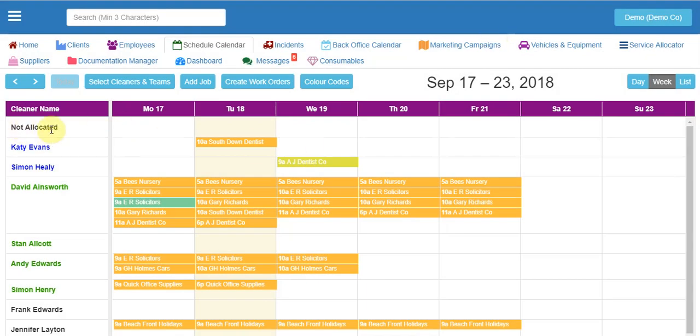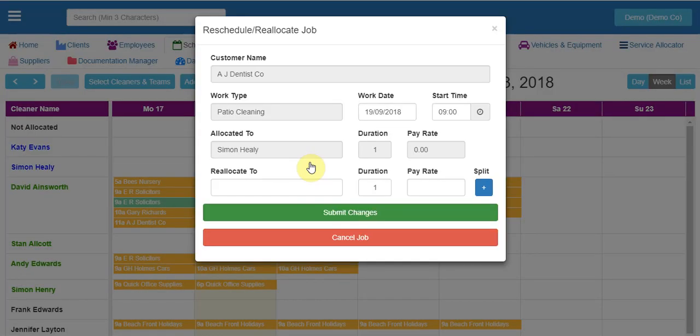We also have a not allocated area where any work that's not allocated to a particular employee can be shown. Anything shown in the orange here are work orders that have been set for weekly schedules or ad hoc schedules, so bi-weekly, monthly, half-yearly, etc. And the different colours signify different types of work. So for example, here we have AJ Dentist, and he's set for some patio cleaning allocated to Simon. It's going to take 1 hour to do on the date and time shown.